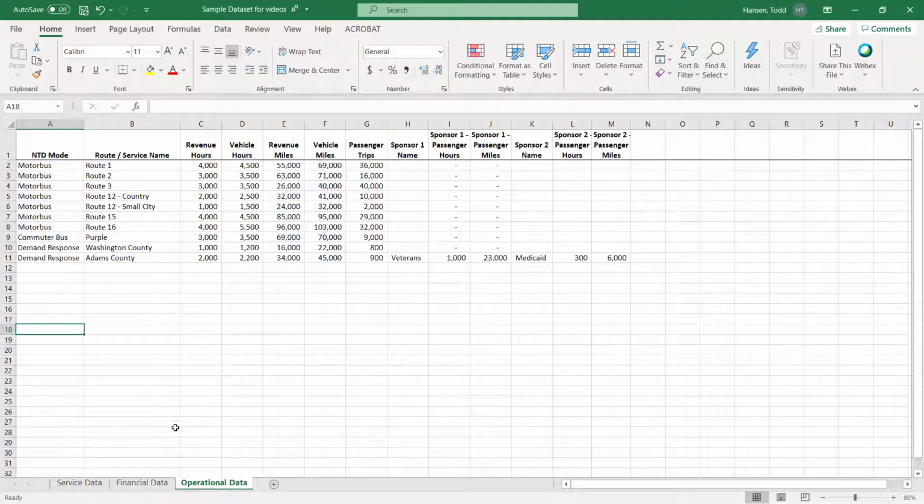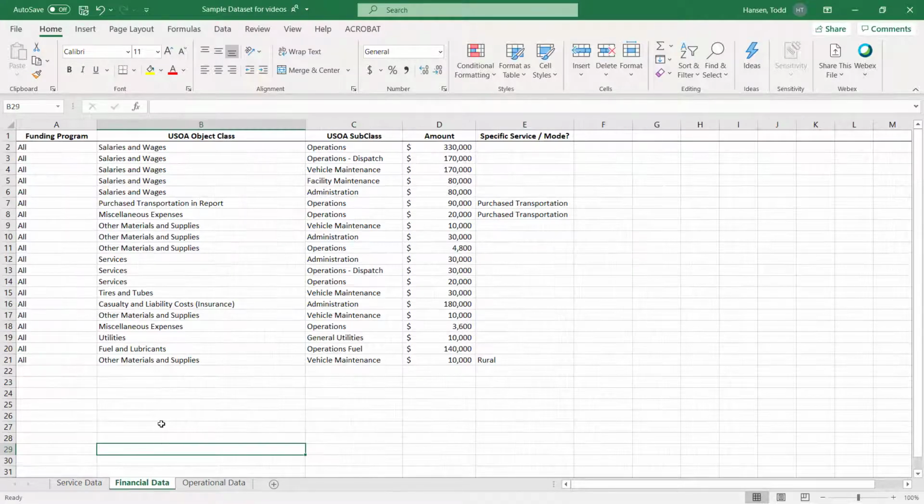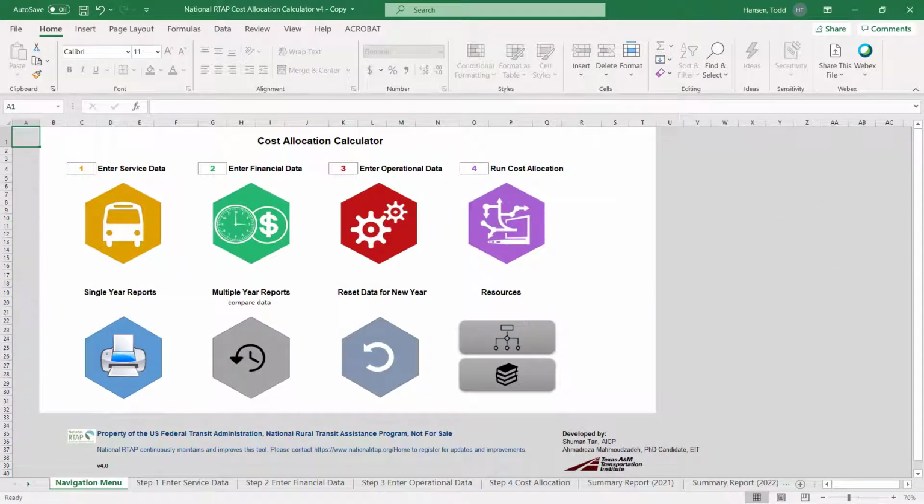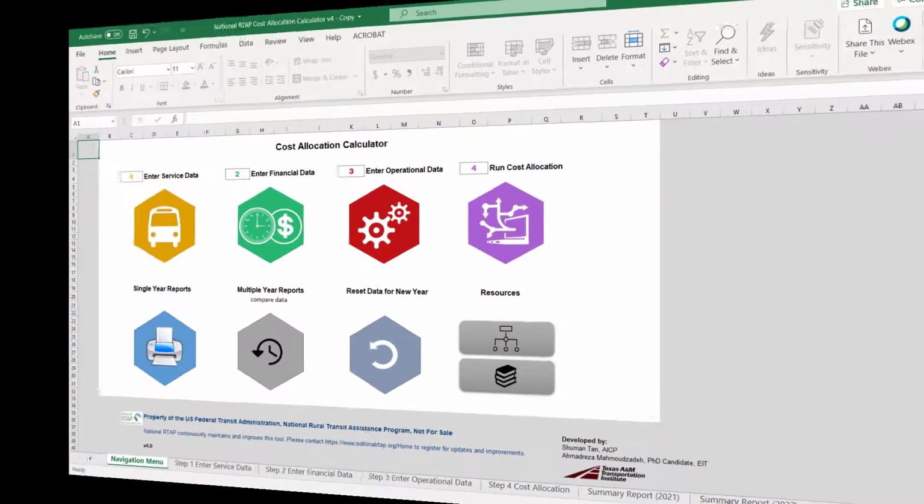The calculator is meant to be used for operational cost only and should not include capital expenses such as asset purchases. The calculator is oriented to enter financial and operational data for a single fiscal year period and then stores cost allocation results for each fiscal year. Subsequent videos will discuss the calculator outputs and reports available to generate.